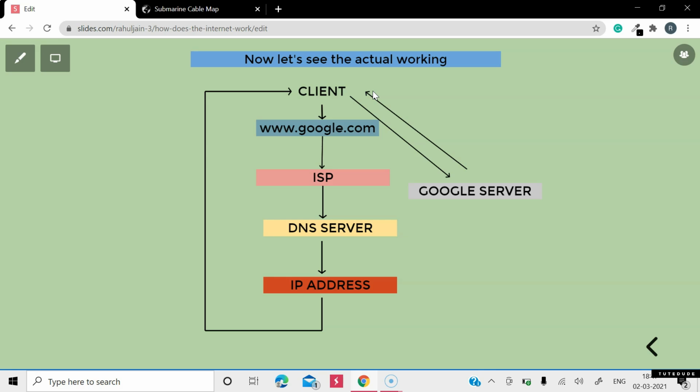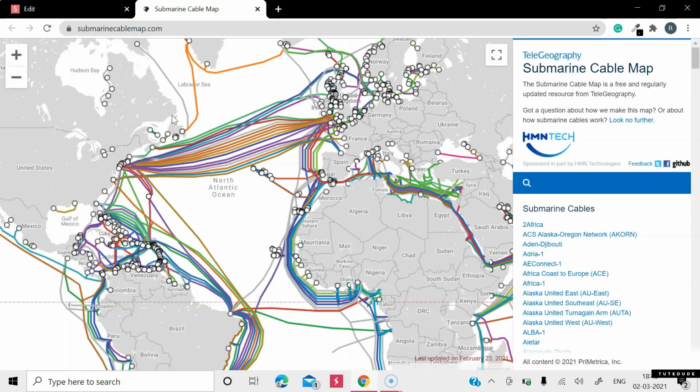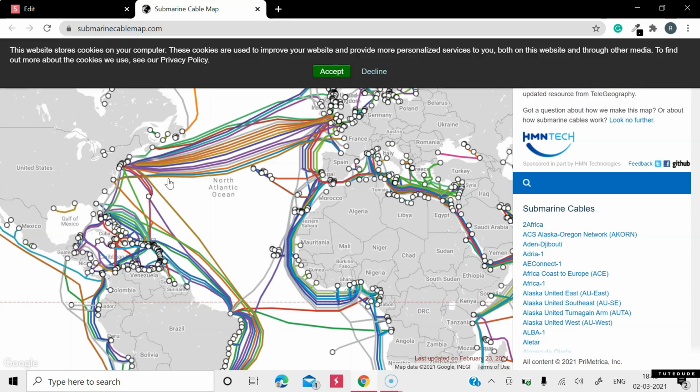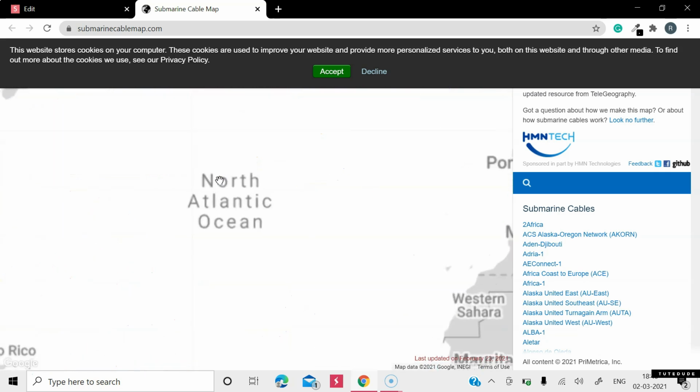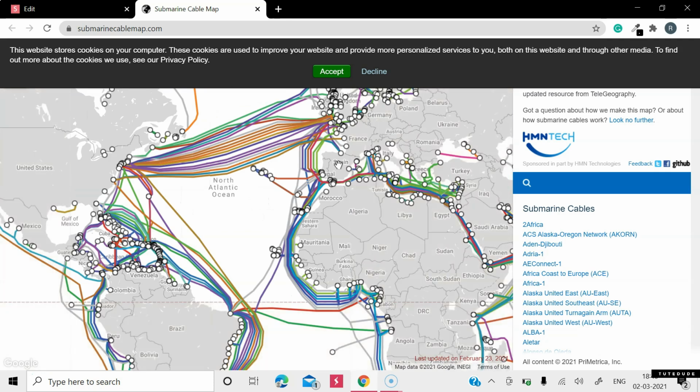Now you must be wondering how the request is sent from client to server and how the response is sent back from server to client. In order to answer this question, let's go to this website called submarinecablemap.com. What actually happens is, inside the oceans we have different types of cables. Let me zoom out a little bit. Let's say, for example, we have a client sitting in Spain, and this client wants to send a request to a particular server which is present in Colombia.